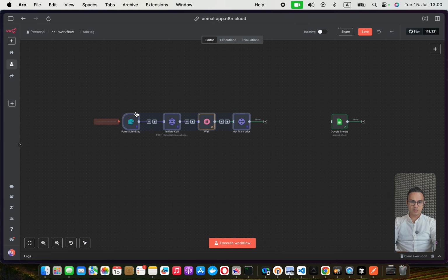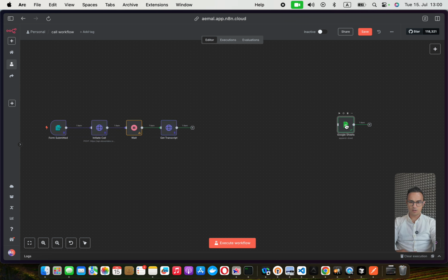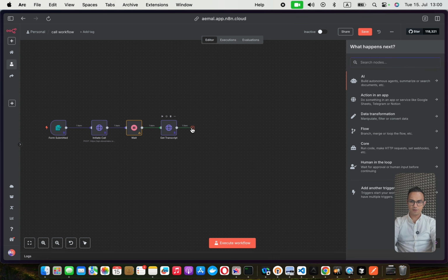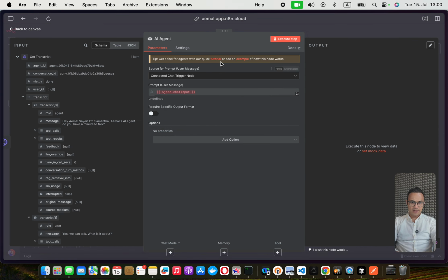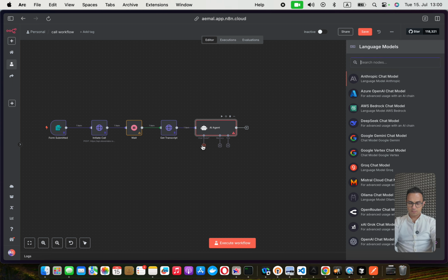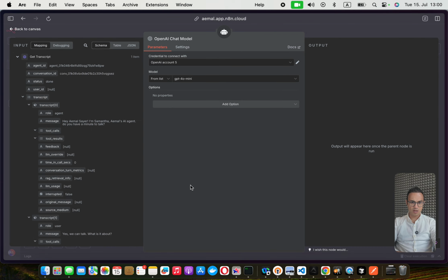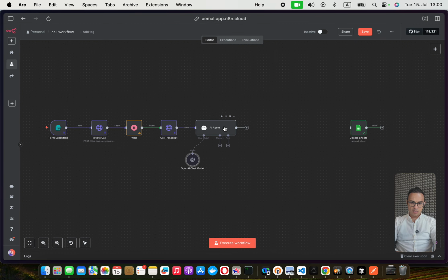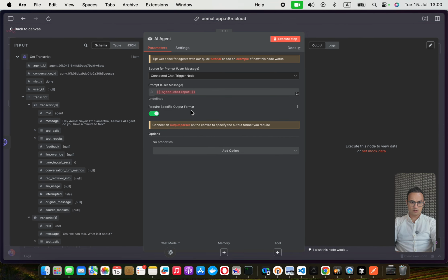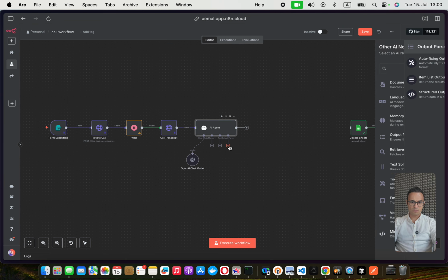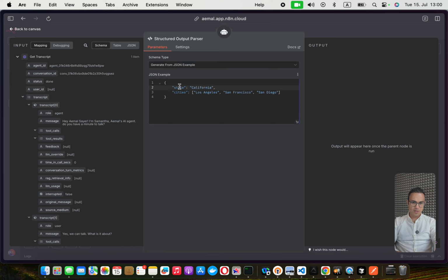I would like to execute a few evaluations here. I'd like to add an AI agent, and this AI agent needs a model. I'm gonna pick OpenAI 4 mini, that is okay. And I would like to enforce it to do a structured output, so the structured output will have a structured output parser. And then in here, what I want to extract is fine with async communication. I hope it's yes.